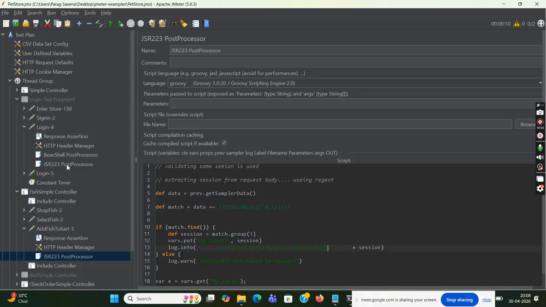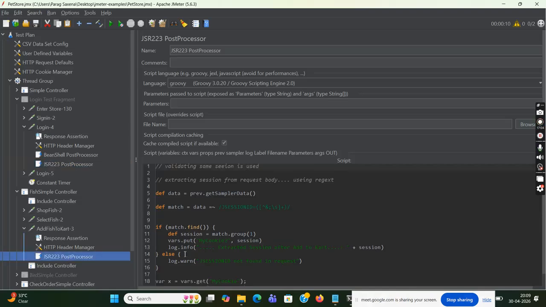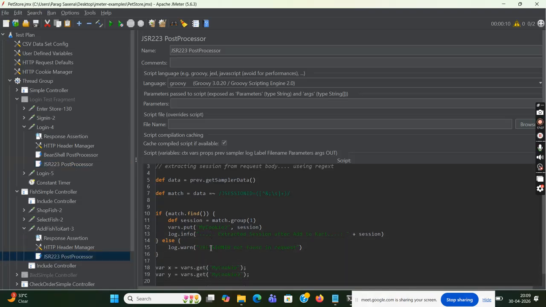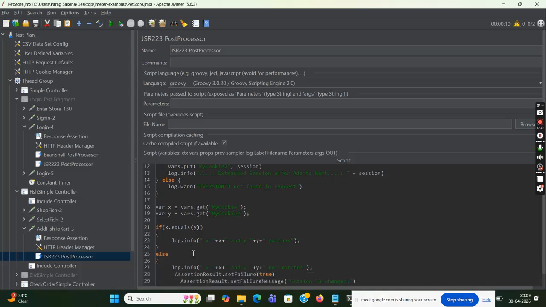So I have extracted this after add to the cart, and this one I have extracted after logging in. So I have two objects available with me, and now I am comparing. Now I have two variables, my cookie and my cookie 2. All these things we have discussed before, what is VARS, what is get, and now I am comparing x is equal to y. If both the cookie objects are same, then we are saying that both are same, we are passing.